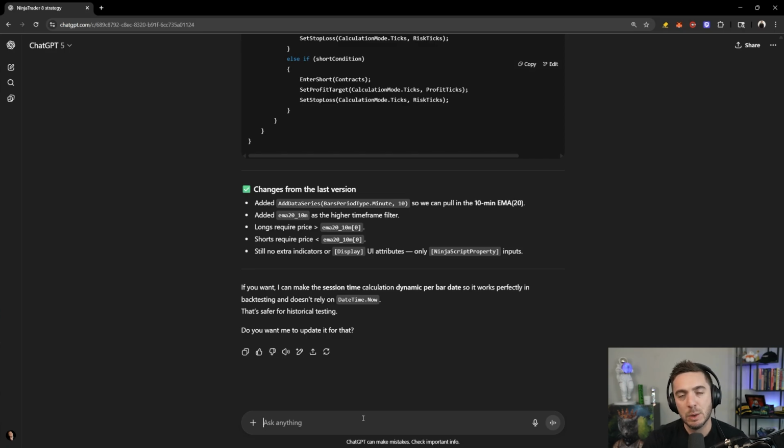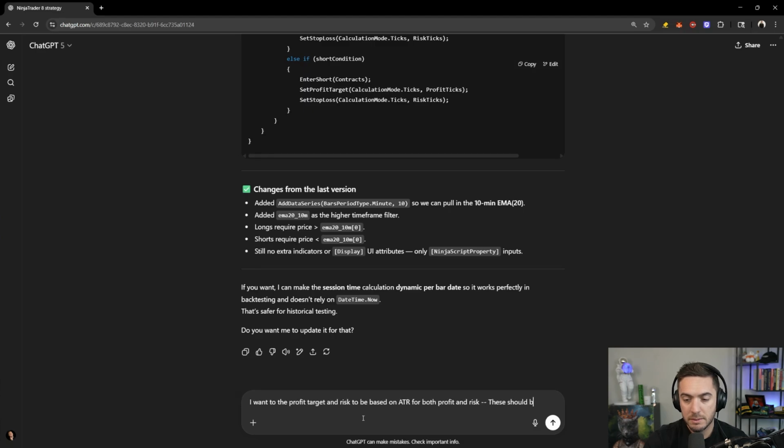Right now we're just doing 1-to-1 risk to reward. I want the profit target and risk to be based on ATR, average true range. So as volatility expands, it'll go for more profit and have more risk. But as it contracts, instead of these hard-coded values, it's based on average true range for both profit and risk. These should be able to be changed by the user.